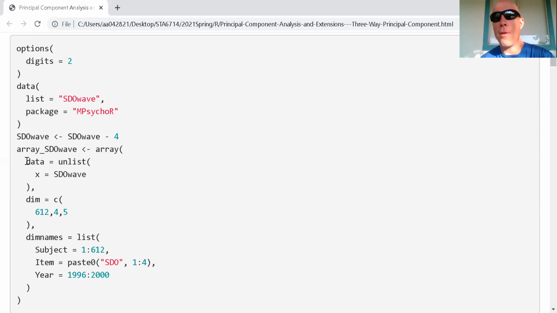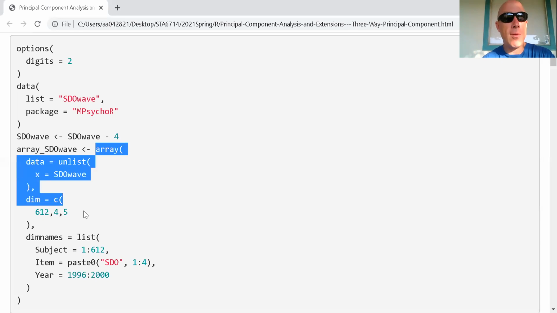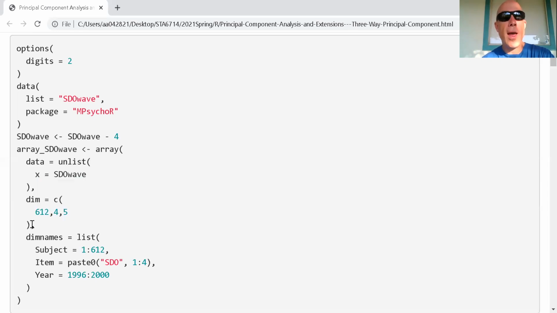And basically I'm copying this from the author of the textbook. Here is the data. I'm unlisting it so that it becomes one long vector, and then I pass it to the array command to put it in the right format. Now, the author had definitely spent some time looking at how the data is arranged and how the unlist function operated on this before doing that.